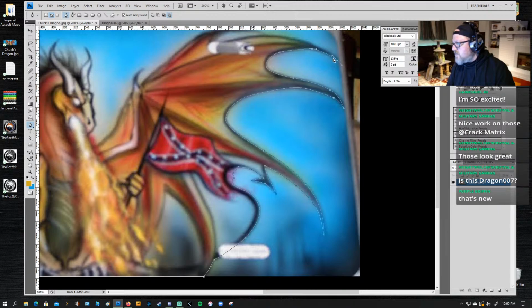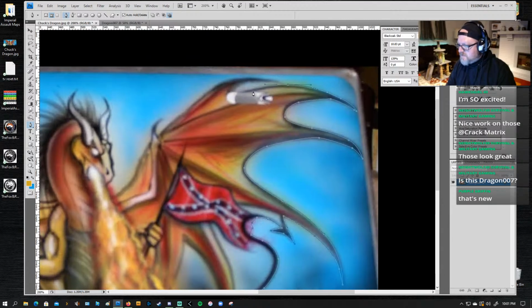Damn it. Go back. Different program, different undo styles. Alright, Control Alt Z. There you go. It just kind of works differently. The pen tool. It's weird.